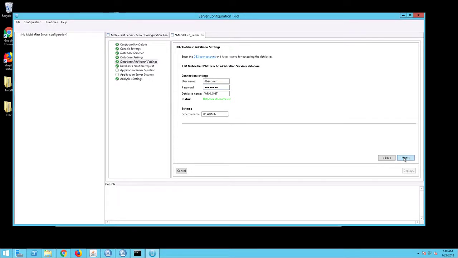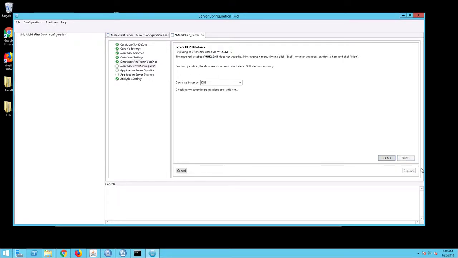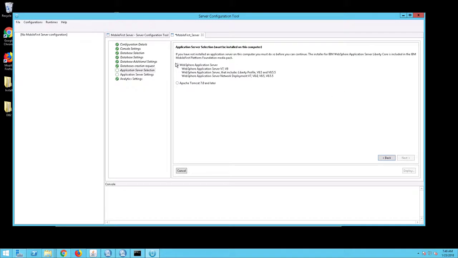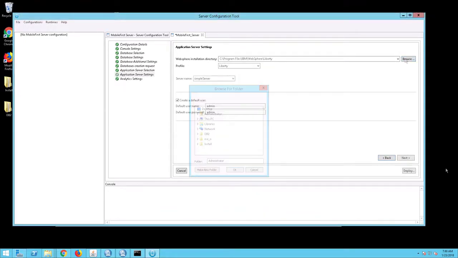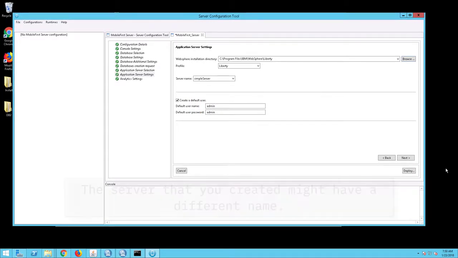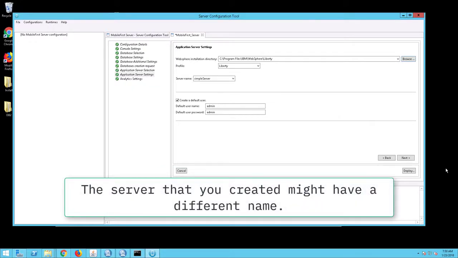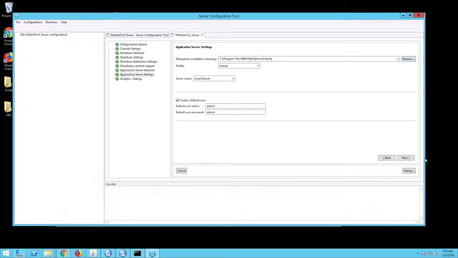The system will validate the username and password. Click Next and select WebSphere Application Server and click Next again. On the Application Server settings screen, choose the Liberty profile that you created earlier. Ensure that the installation directory is correct. The profile selected is Liberty, and the server name is Simple Server. Leave all other defaults and click Next.